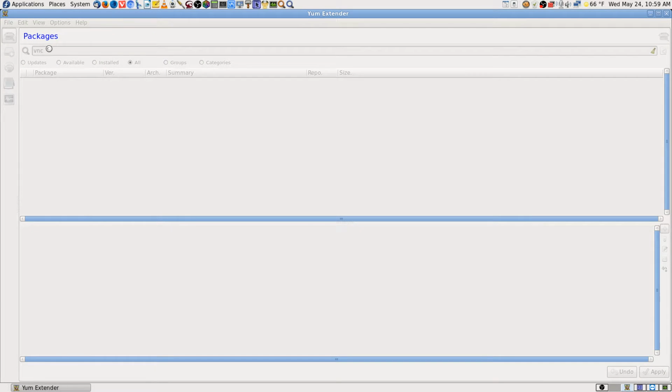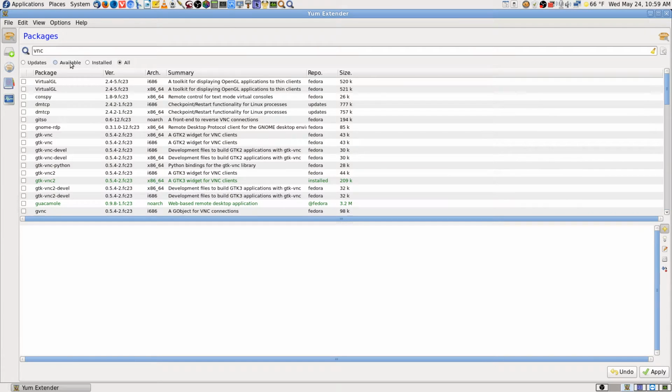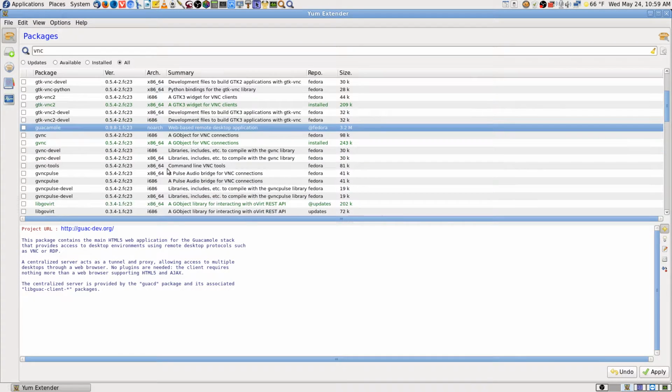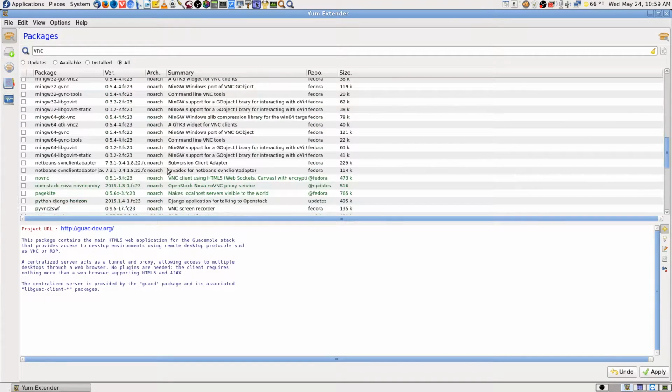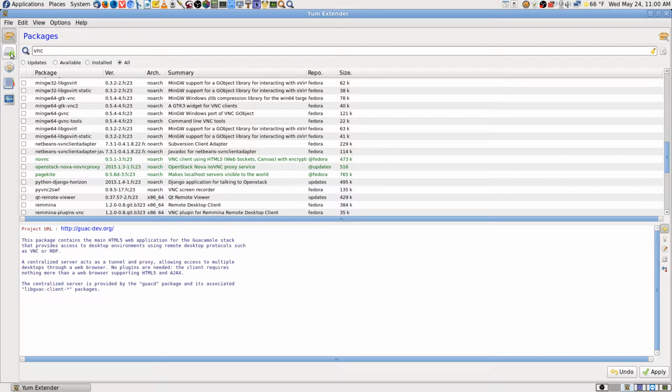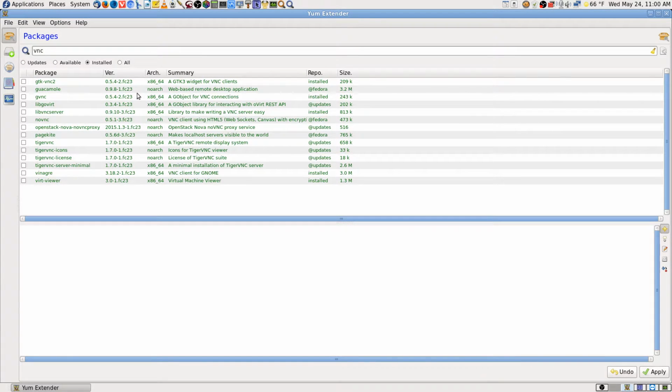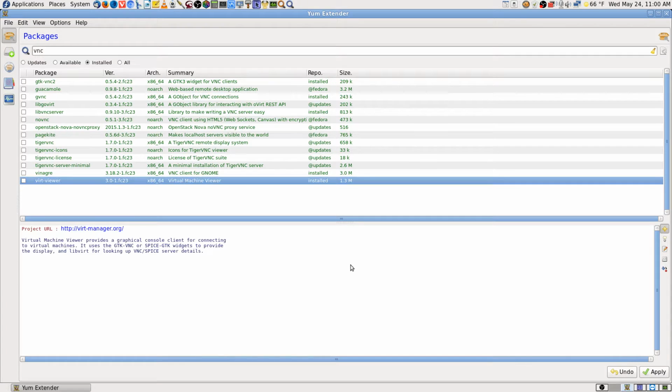I'm going to just search for VNC before I do anything else. Let's see what I have installed. Guacamole, what's that? Well, let's just go down through there. Yeah, I don't know. It's not as easy to sort it by what's installed. Oh, there it is. Installed, available. Okay, let's go install. There we go.